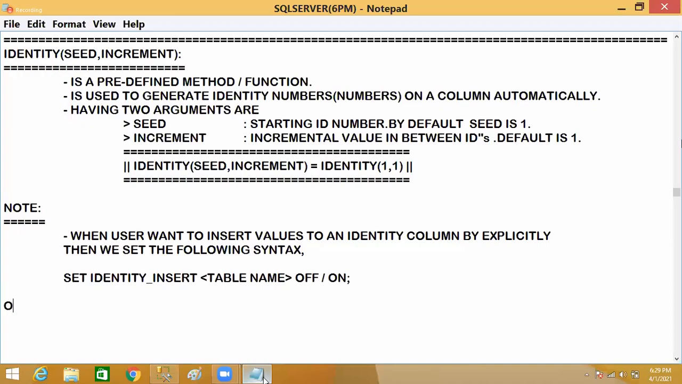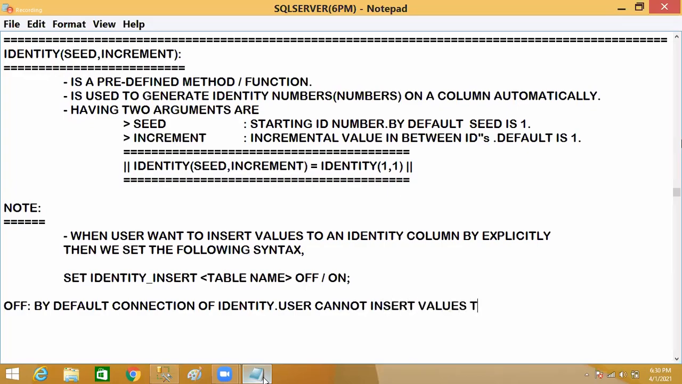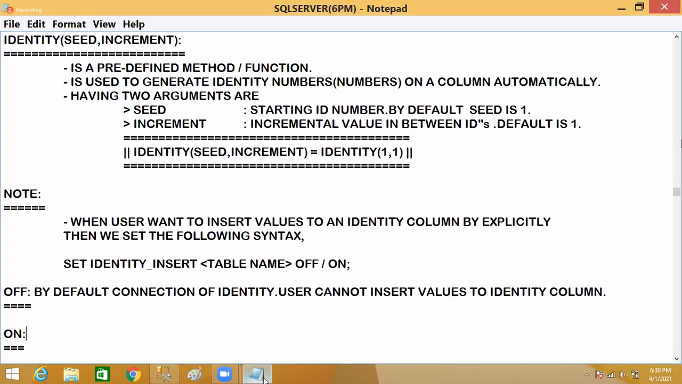Here, OFF is called the default connection of identity. When your IDENTITY_INSERT property is OFF, the user cannot insert values into the identity column. Okay, now this is the point, understand? So if the user wants to insert values, then you can use what? ON.